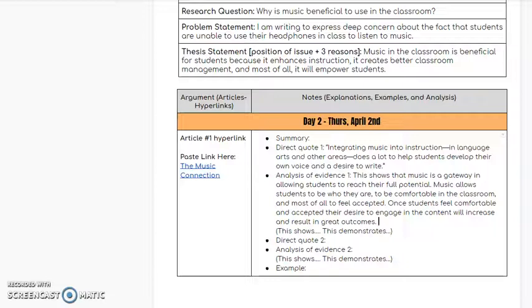So here, I analyzed it in a few sentences. I said, this shows that music is a gateway in allowing students to reach their full potential. Music allows students to be who they are, to be comfortable in the classroom, and most of all, to feel accepted. Once students feel comfortable and accepted, their desire to engage in the content will increase and result in great outcomes. So sometimes it's going to take you a moment to think about how this quote connects to what I'm arguing. How does this quote prove, again, that music is beneficial in the classroom? That is what we're arguing, so we need to be sure to do that.